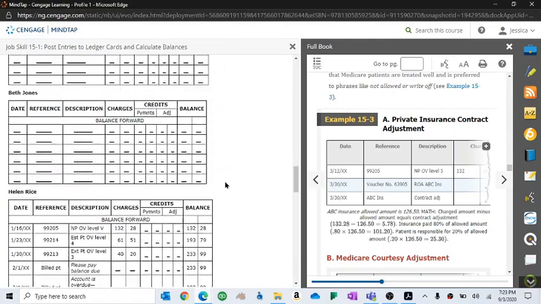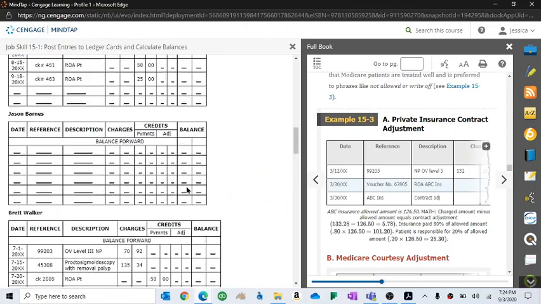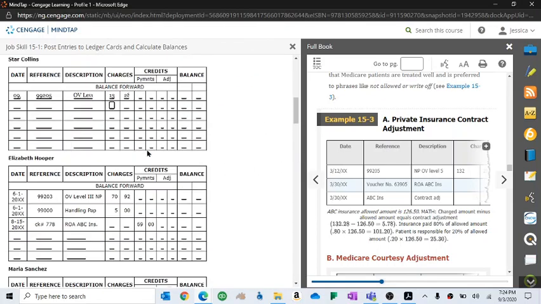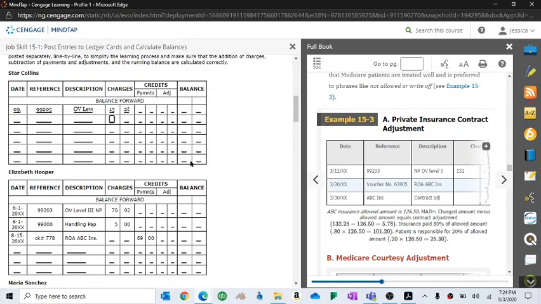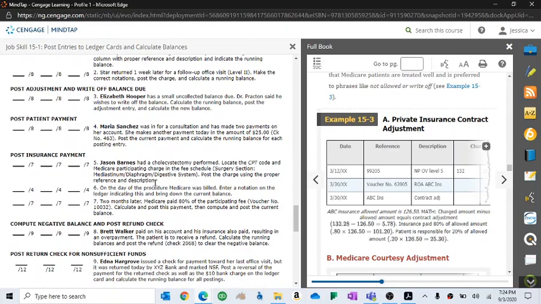Now, if you look, he's got another entry that we have to do. So number 2 is on Star as well. One week later, he came up for a follow-up visit, a level 2. Make the correct notations, post the charge, and calculate the running balance. So what it means by calculating a running balance is you would take this charge that we did here, you would take the charge for the level 2, and then you would add those together and put the running balance over here. And then you would just keep going down the line.